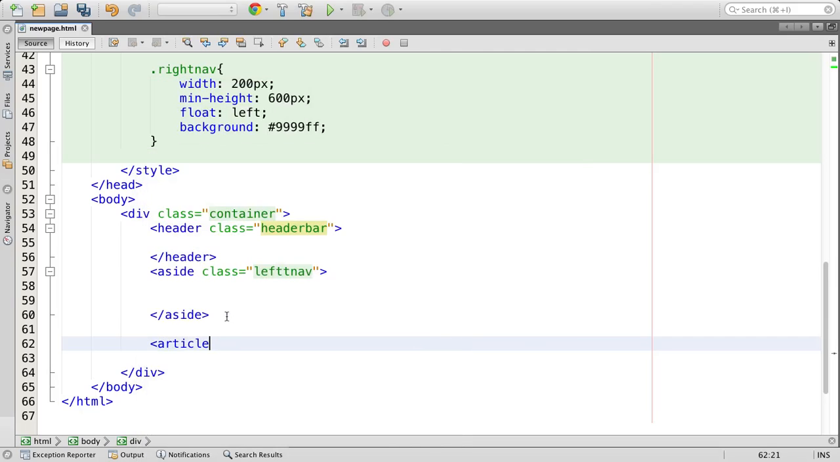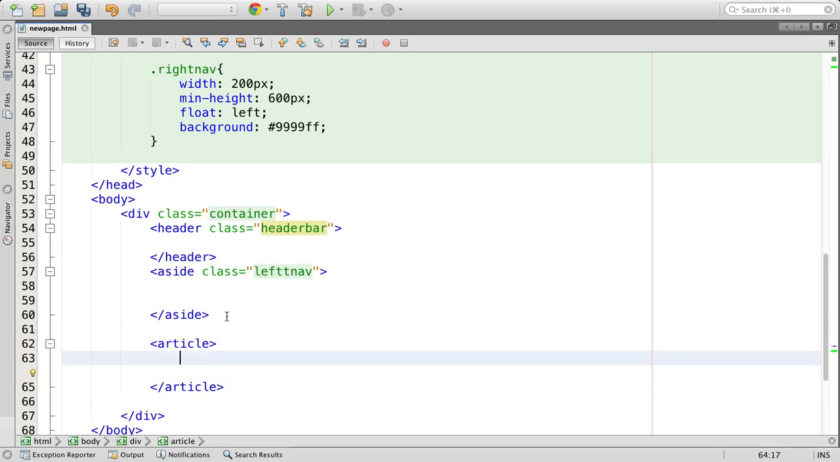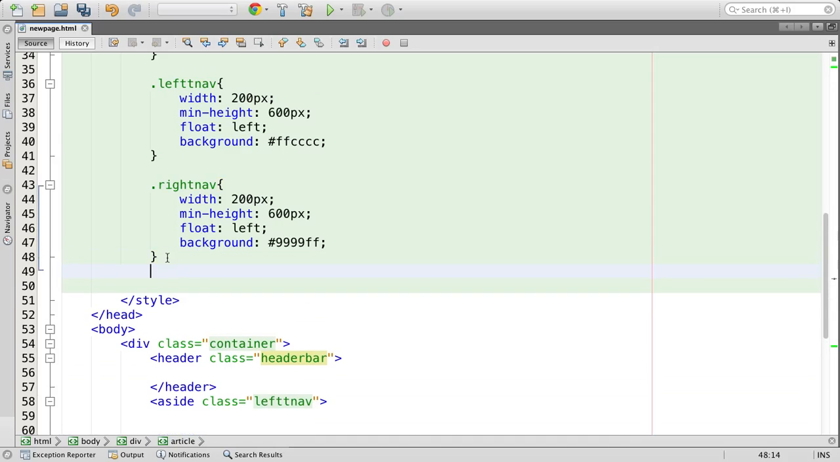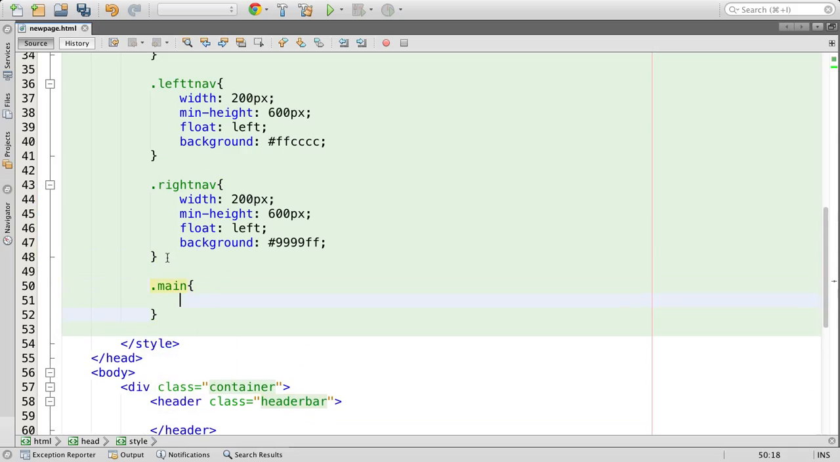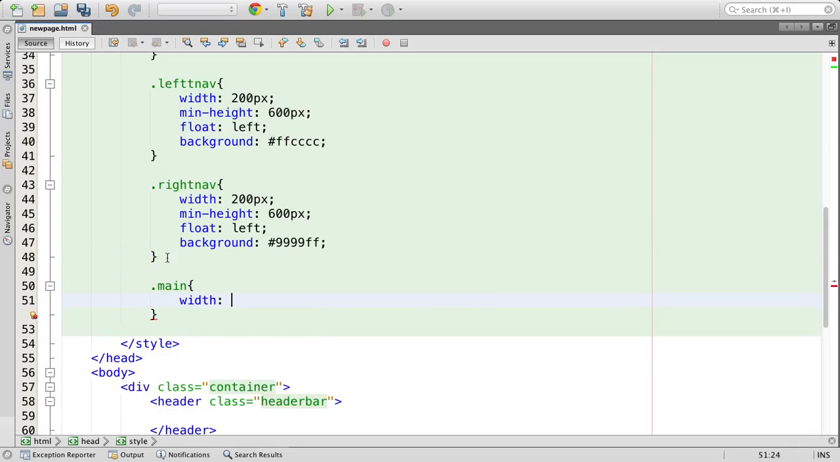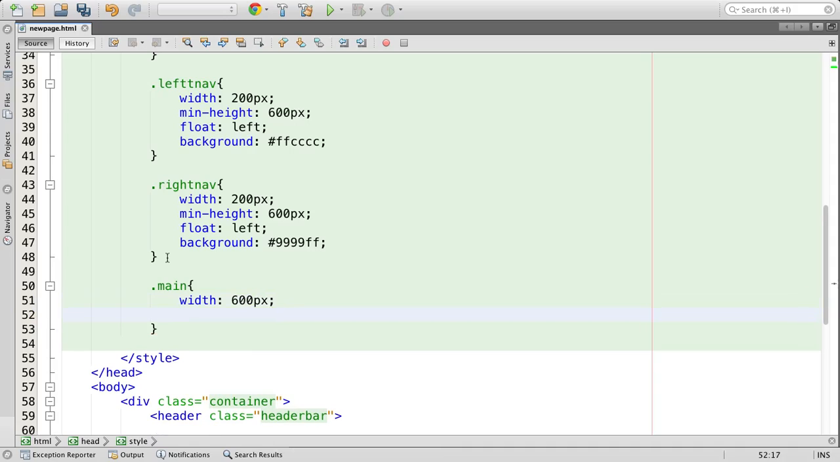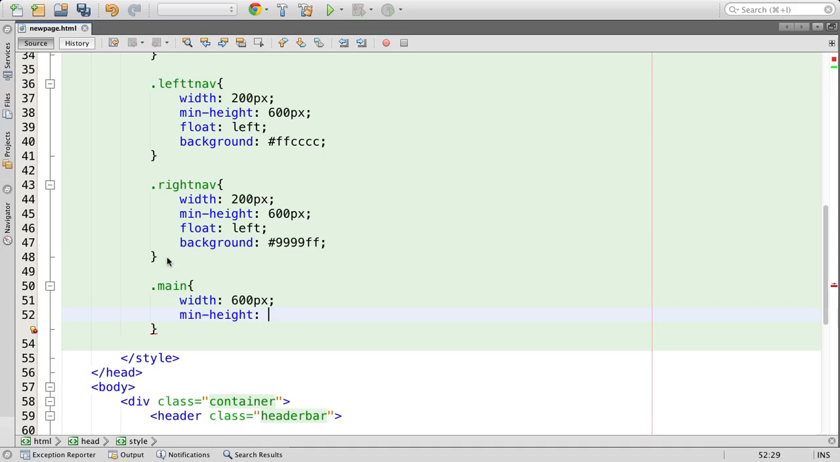So what I'm going to do here, I'm going to create a section. I'll keep an article because I don't have much section in this case. Inside the article I may keep various sections, so that's also pretty obvious. And that article we actually defined as main in the previous exercise. With 200, 200, 400 gone, 600 is available because the total width in this case is 1000.